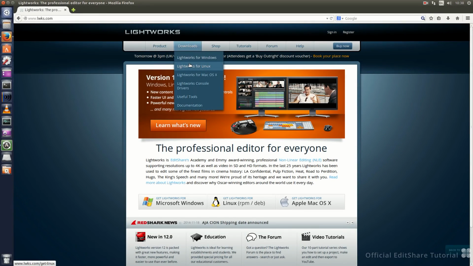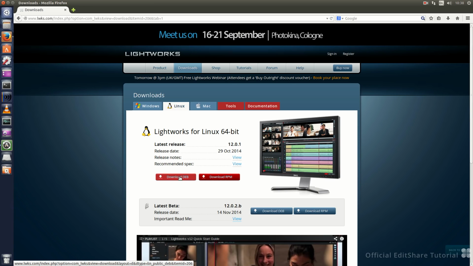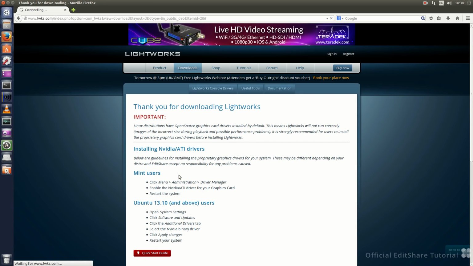Let's now have a look at installing under Linux Debian distributions. Proceed to the Linux download page and download the .deb file. Please take notice of the important notes. You need to make sure that you have the manufacturer proprietary drivers for your graphics card, rather than the open source graphics drivers installed by default.